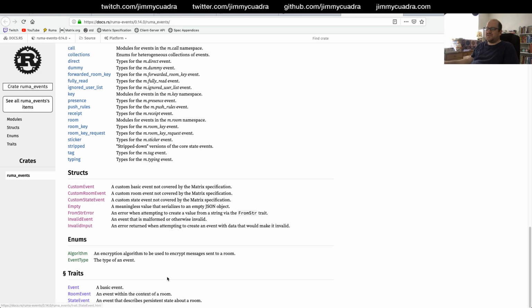And then state events, which are concerned with persistent state. So, for example, the topic of a room would be considered a state event because it persists between messages, whereas a room event is sort of like sending a message. Someone said something in chat. It's sort of an ephemeral thing that happens at a certain point in time but doesn't exist after that point. So state events are also room events, and room events are also events.